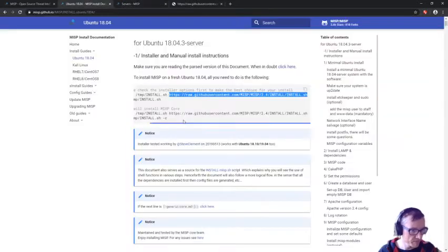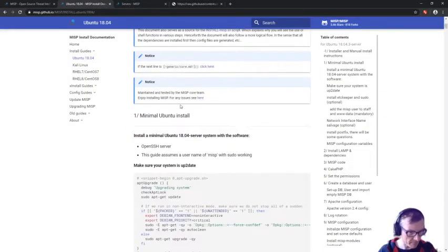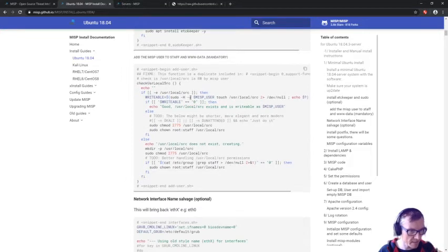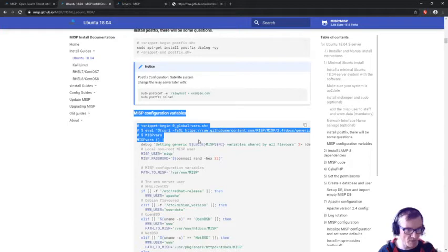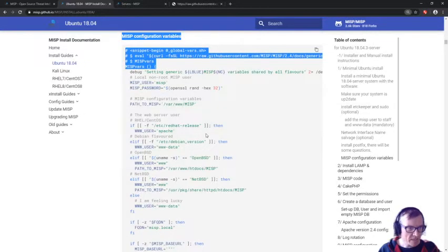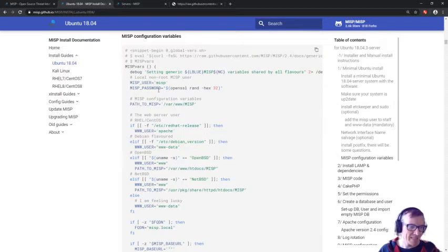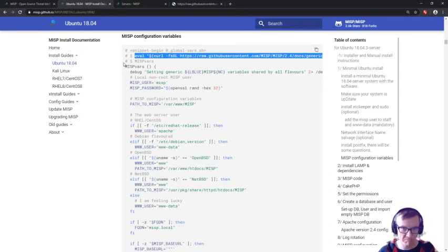But what I wanted to do is, oh yeah, now I remember where it is. Here we've got the MISP configuration variables. And what they do is set some defaults the installer script expects, and mostly defaults I expect when I do maintenance on my MISP instances. And that's just because I use this too.